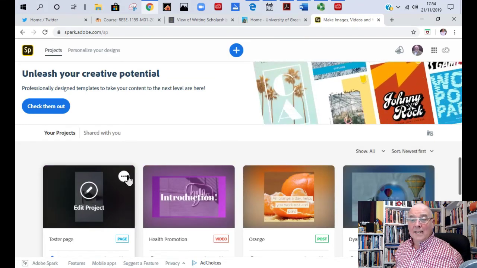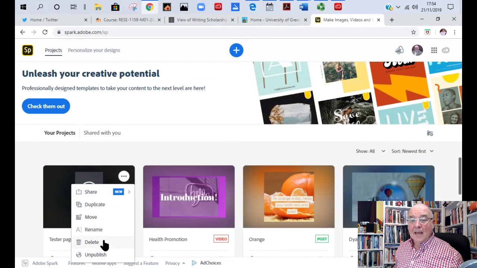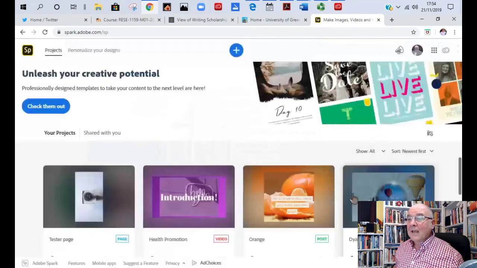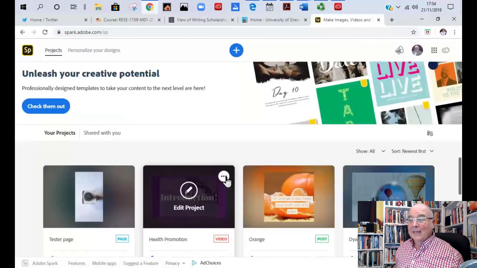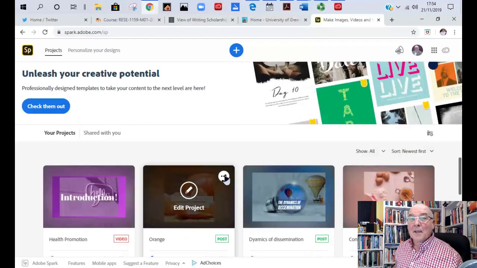And I won't want to keep these now, so I can just go there and say delete. Okay, it's asking me if I want to delete them, and I can clear them out of my folders. And it's as simple as that.